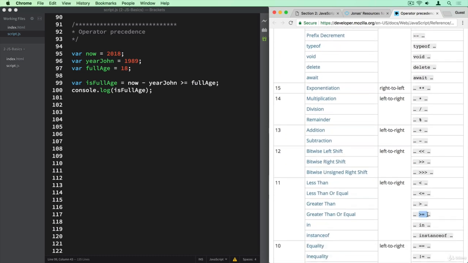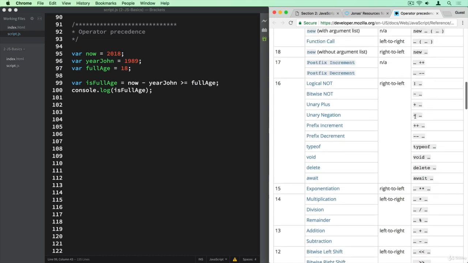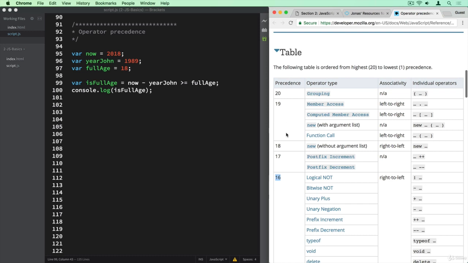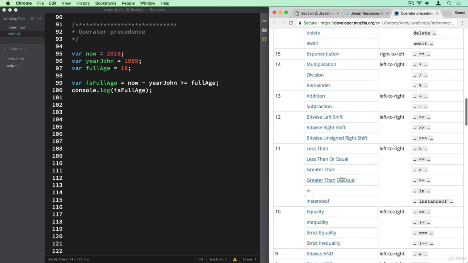So this one here. And so what we can see from this table is that the minus operator has a precedence of 16. Okay, so that's what this value here is, the precedence value, which is greater than the one from the greater or equal operator, which is only 11. And so what that means is that this minus here will be executed first. And so all of this is executed first, and then we end up with the result here. So in this case, it will be 29. And then only after that, 29 will be compared with the full age with this operator, which has a lower precedence with only 11. Okay? And so after that, we end up with the result, which in this case here will be false.